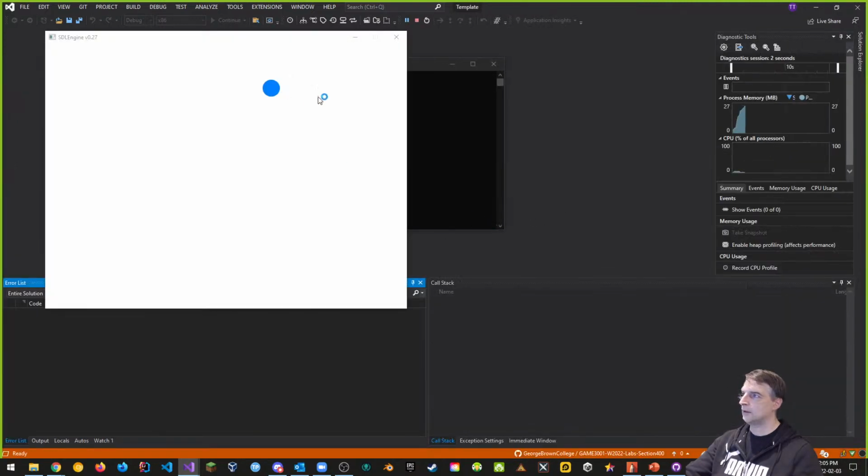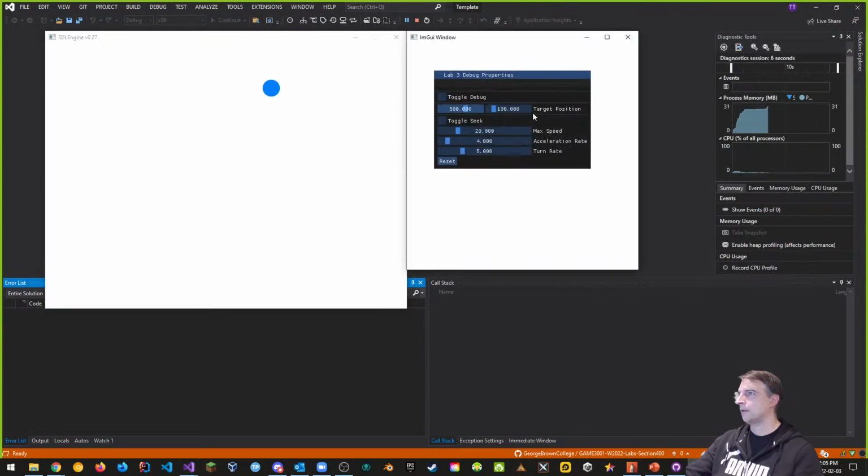And we have our target. And we have our debug properties. Let's turn the acceleration rate way down, so something like 0.5 or 1, so we can see this thing march along slowly. And we're also going to turn the turn rate down a little bit. And we're going to toggle debug on. We talked about this last time. And now let's toggle seek and see what happens.